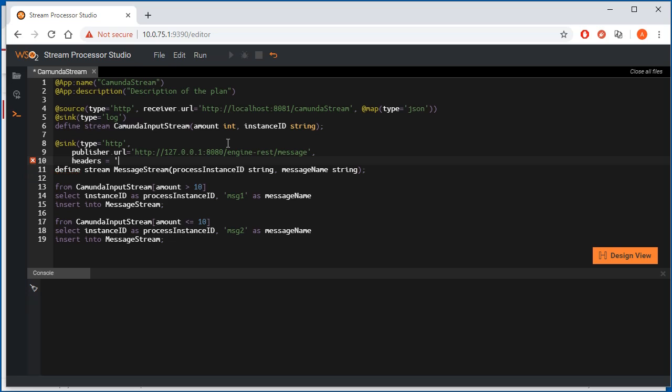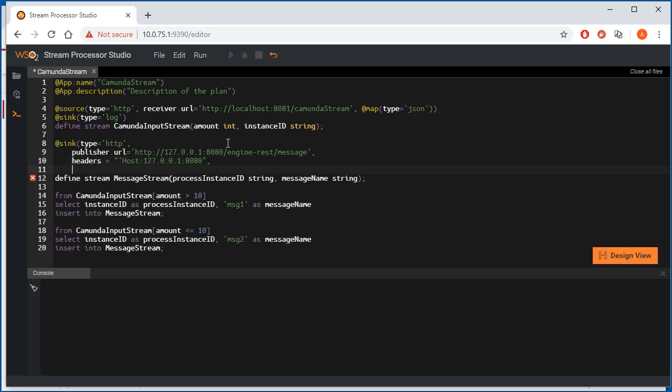with the headers parameter set to host 127.0.0.1 and the port, and that's in my case needed because I'm running everything within my local machine. And then we need to set the mapping of the event of this stream into the JSON format.